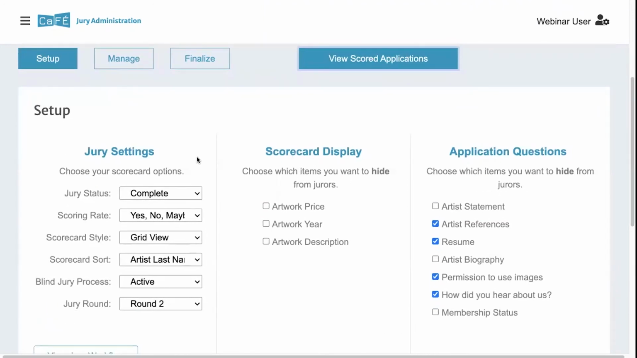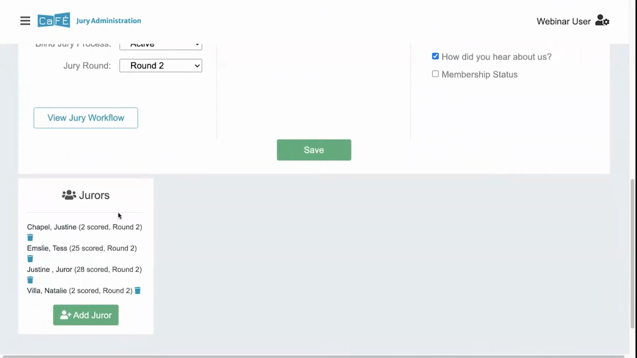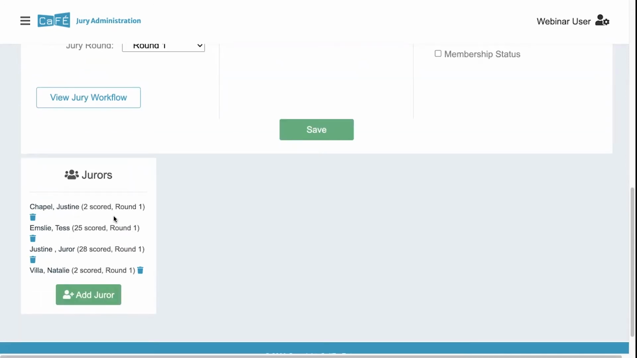Once you've done all this part, you will see at the bottom of the page is the jurors. So this is where you will assign the jurors to your call. When you first start out, there'll be no jurors listed here, and then you can just click the Add Juror button. And then this will take you to the page where you create the username and password for the juror and enter the information. And if you need to make any changes to the profile, you can click on the juror's name here and you can update the information.